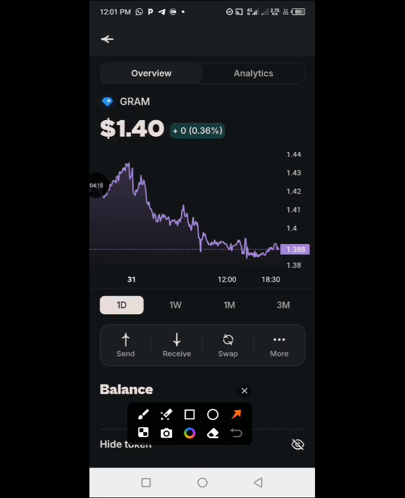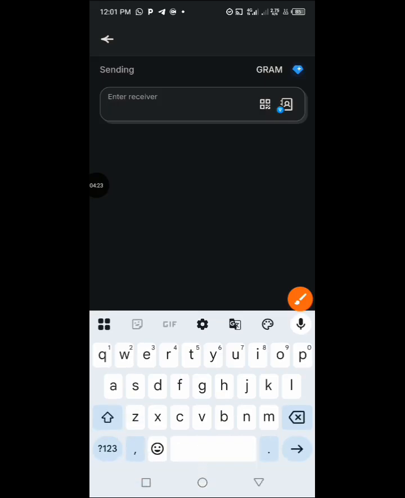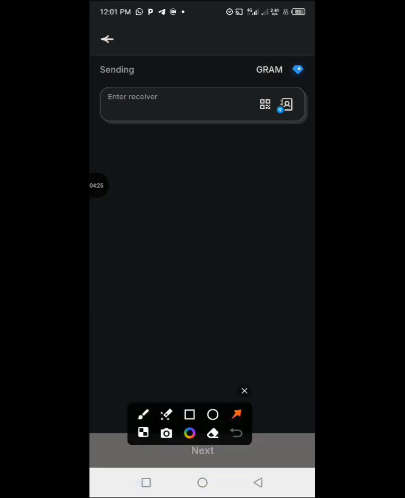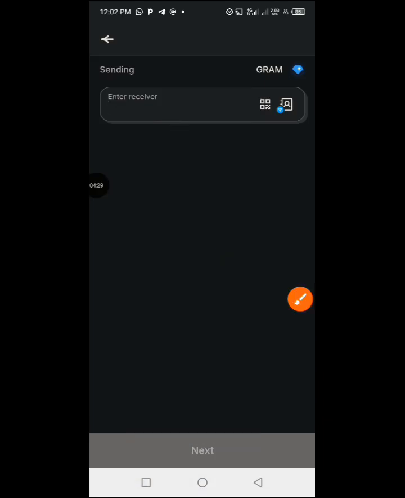Now before you send out your Ton, you click on this send. It's still the same thing. Go and ask the person for his address. You come and paste that address right here. So let's head over to Trust Wallet. Let's go and copy our NEAR address and Ton address and come back here and paste it here. So let's head over to Trust Wallet.